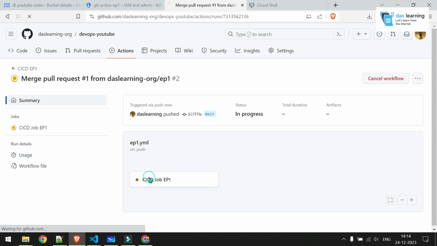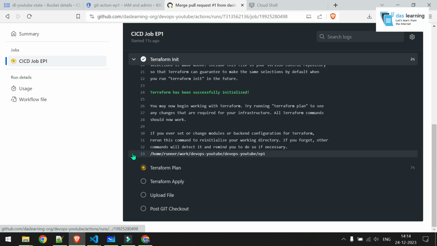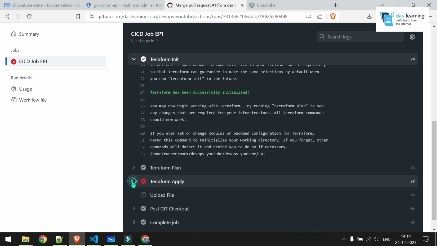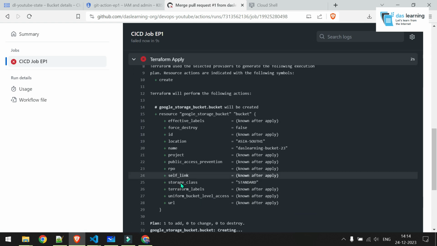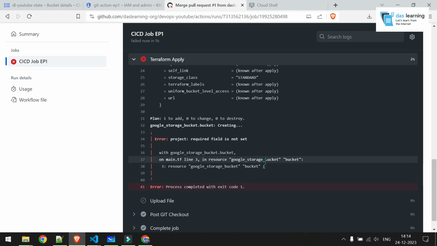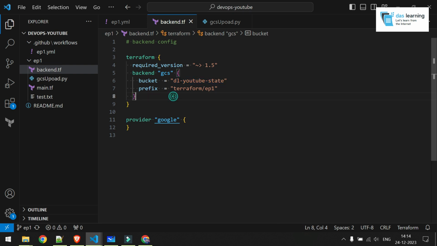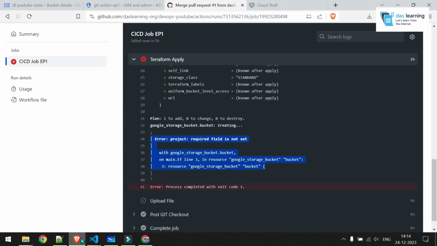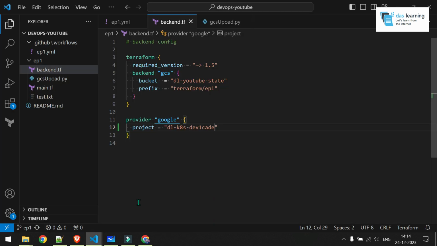Now it will start very soon. Init is already done, plan will be done very soon, and Terraform apply. There is some error in the Terraform apply. Oh, I didn't provide a project ID. That's my bad. What I can do, let me give it a project ID. And what will be my project ID? I can get it from here. This is my project ID, and this time it should be fine.